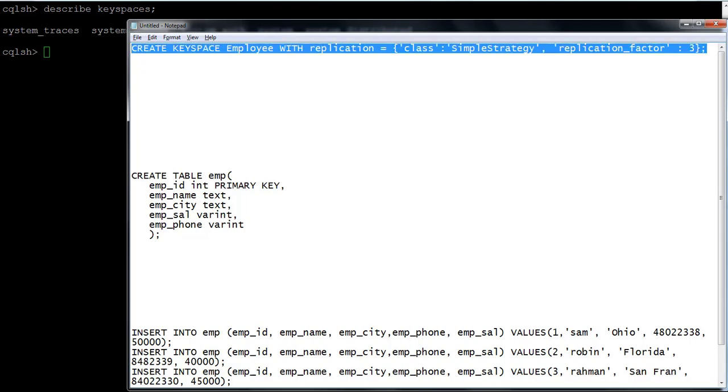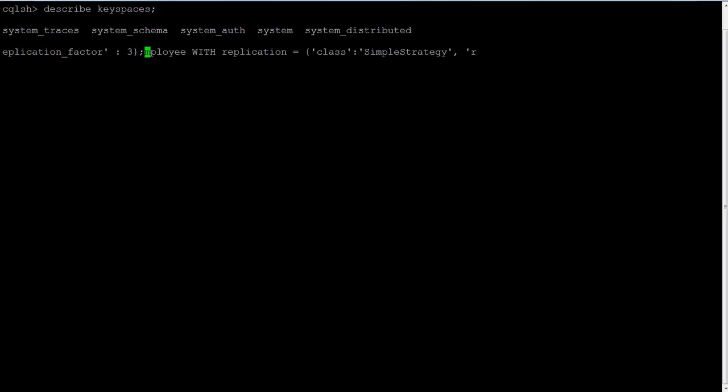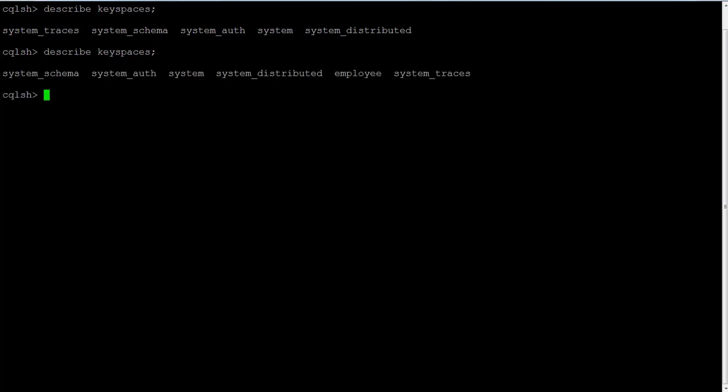We'll just copy this command and run it over here. Press enter. Okay, and then we'll just write describe keyspaces again. And here we should see the database employee being created.